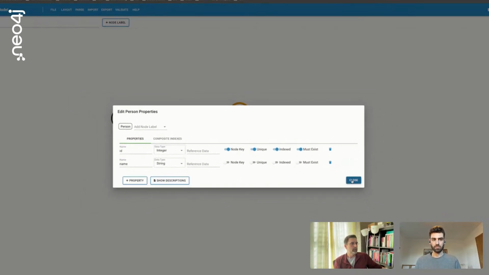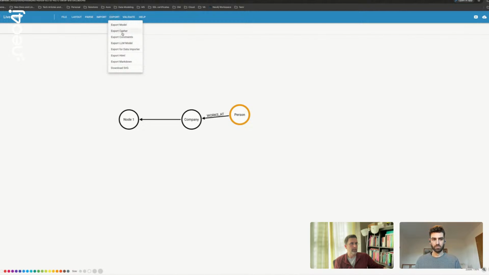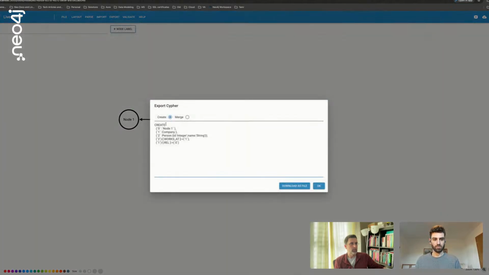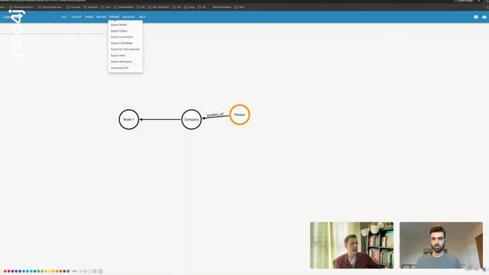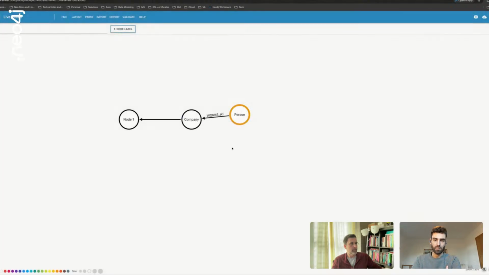And when you do this, there are lots of things at your disposal here. Much like Arrows, you could export Cypher and create a miniature graph. You can export the constraints here, and you could copy and paste these somewhere else in Workbench, or typically into Neo4j Browser to create those constraints for your database.